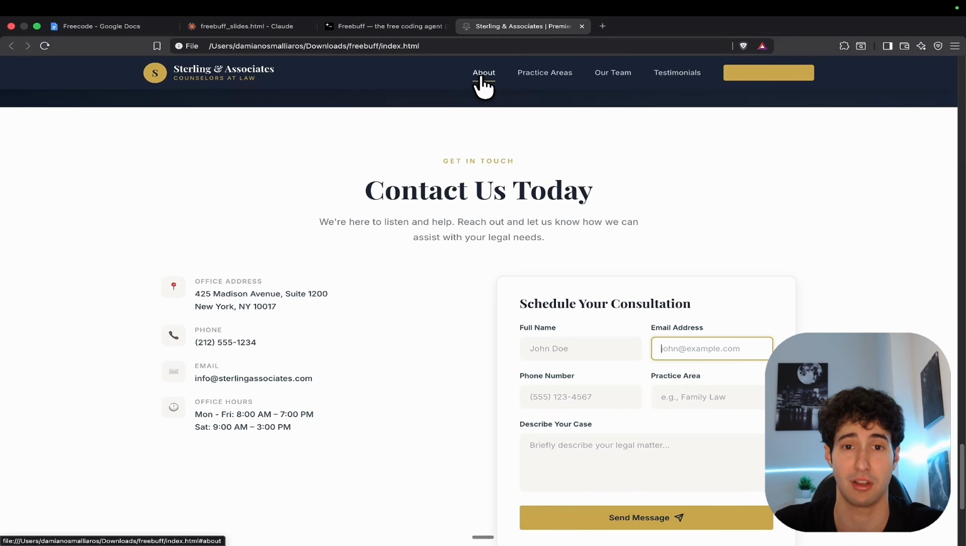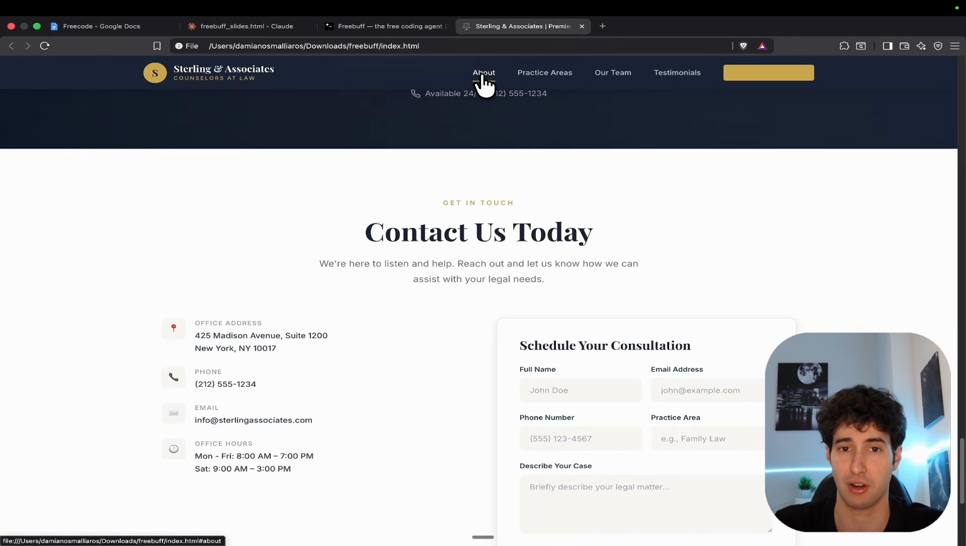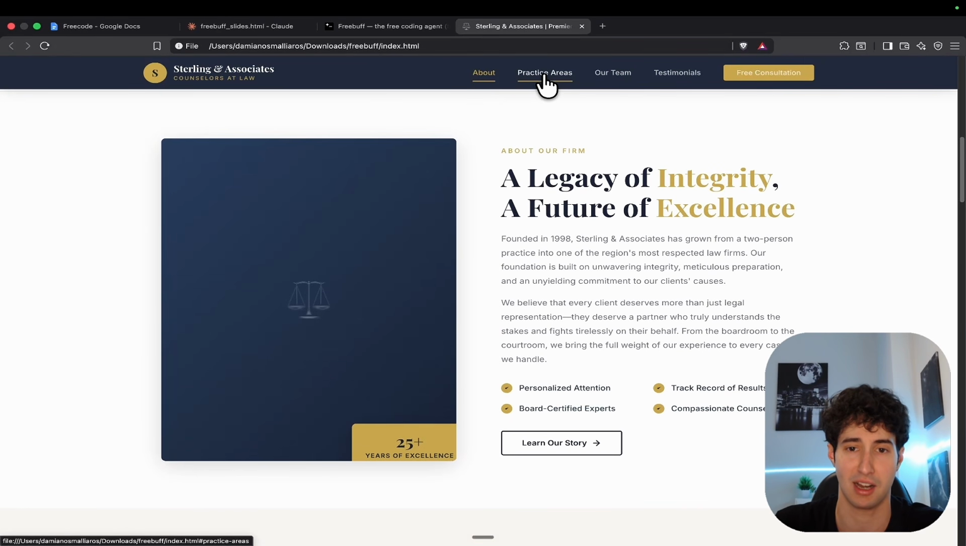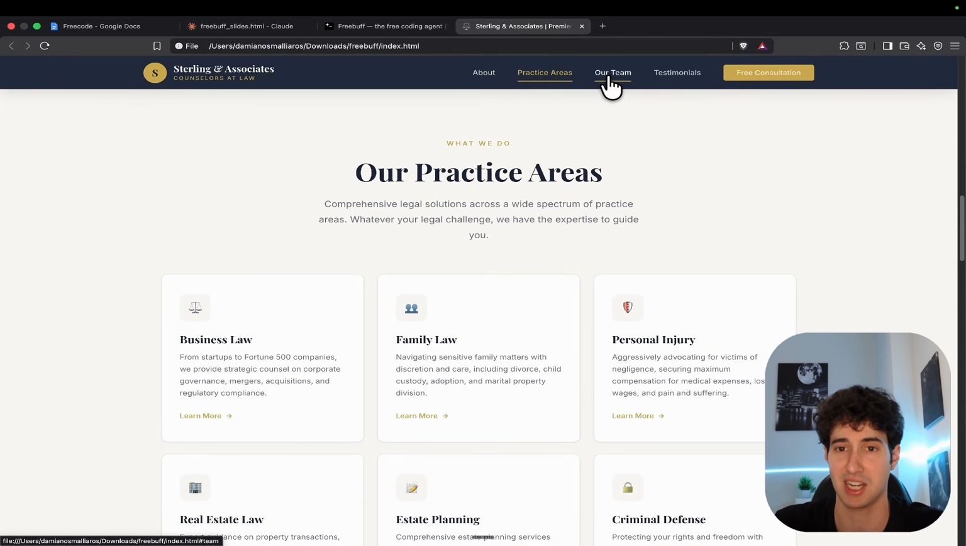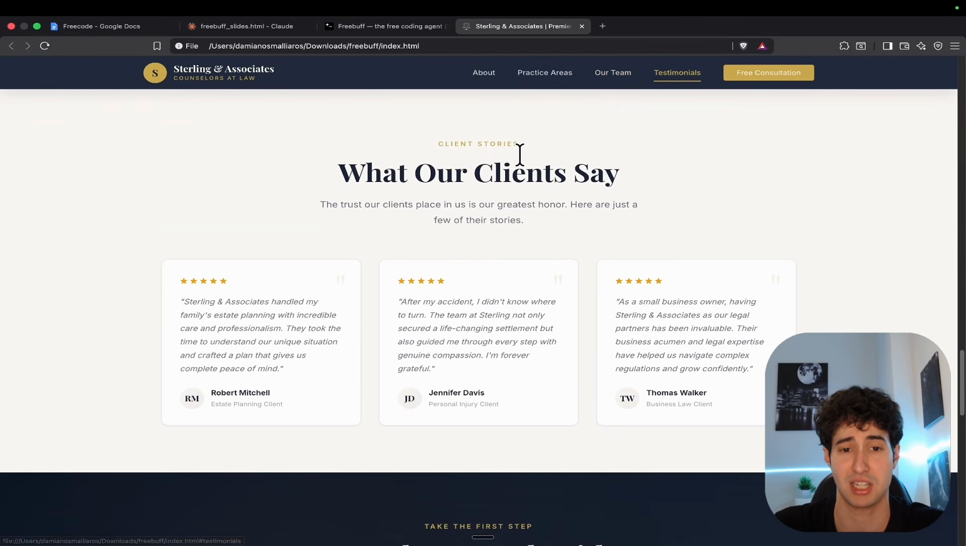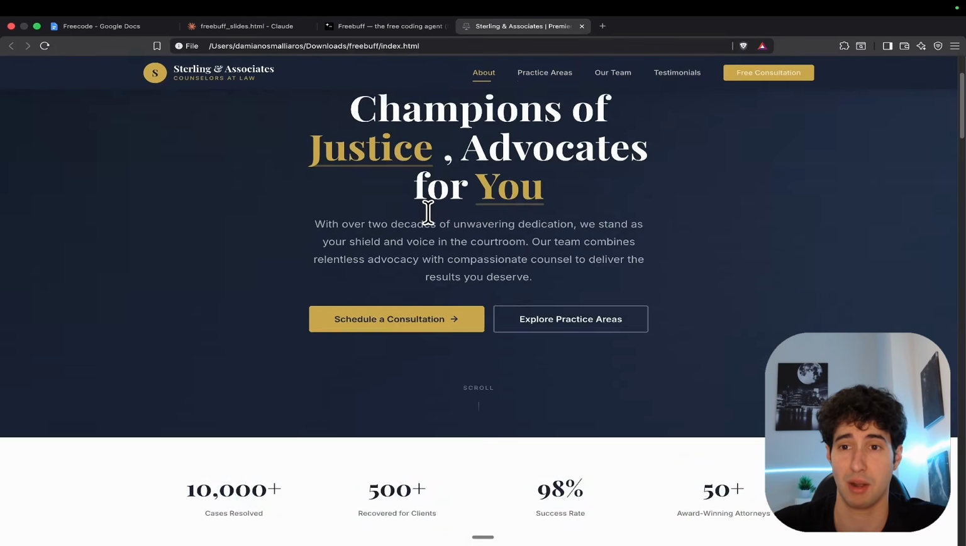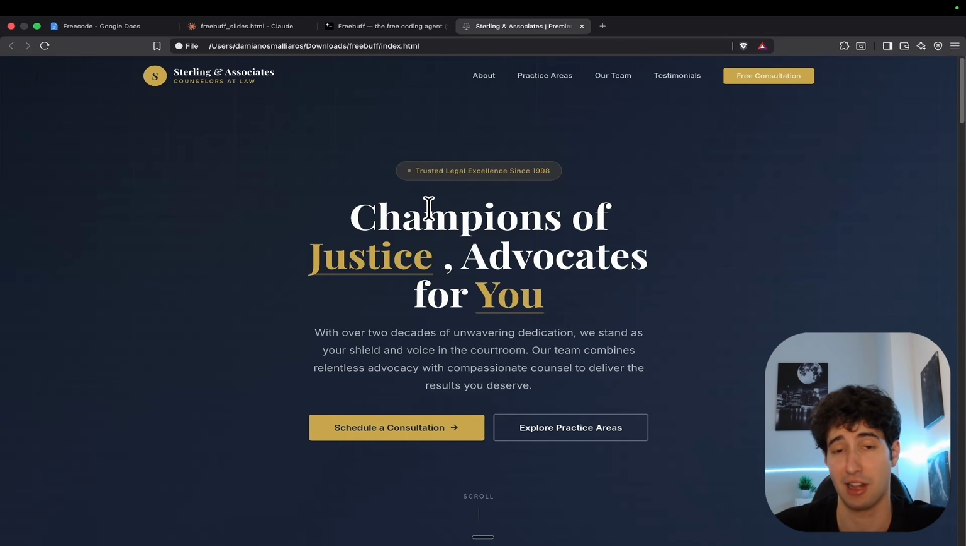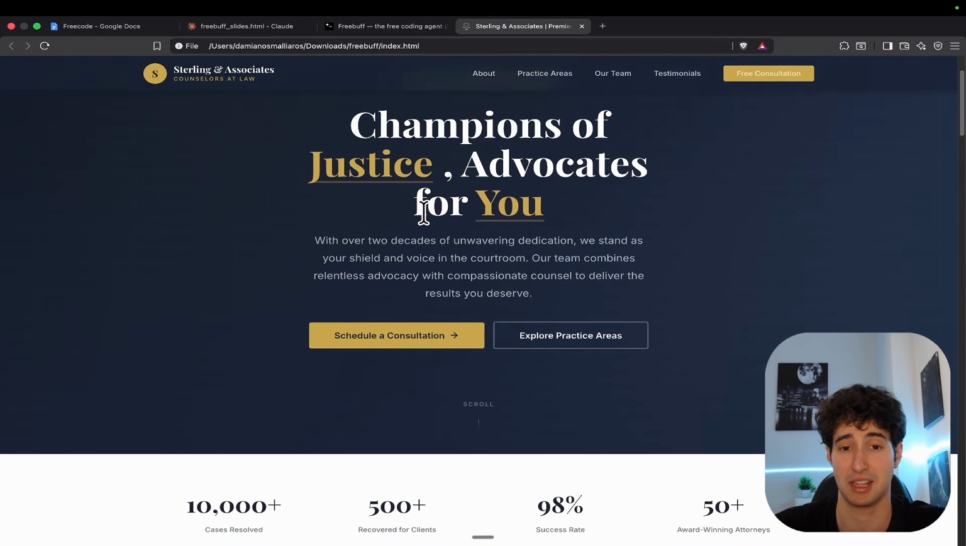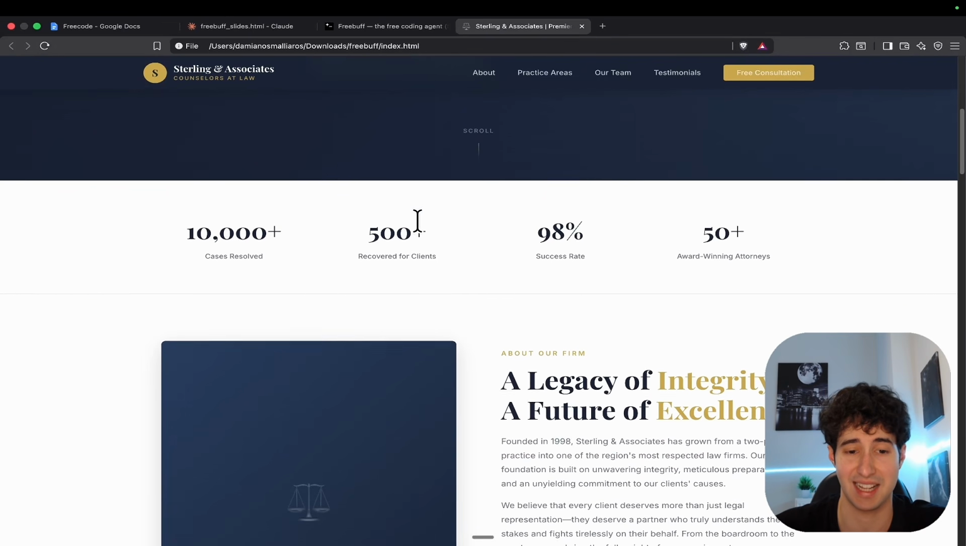And now let's check out the navigation top bar. If I click on about, this is going to bring me over here in a very nice way. Same thing with practice areas, same thing with our team, and same thing with testimonials. So overall, I have to say that I'm pretty impressed with this website, since it honestly looks like the law firm paid some designer to generate this website for you, and doesn't look AI generated at all.